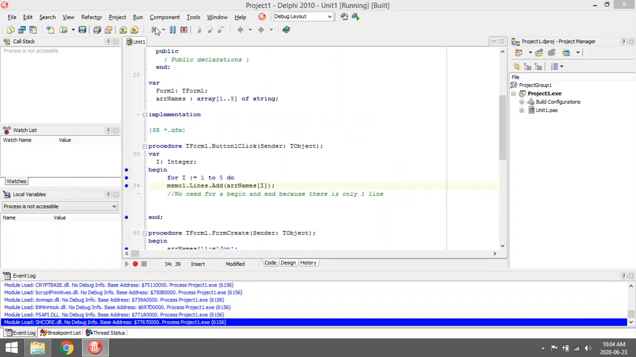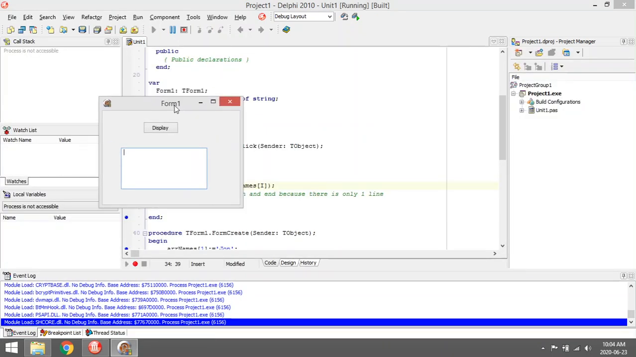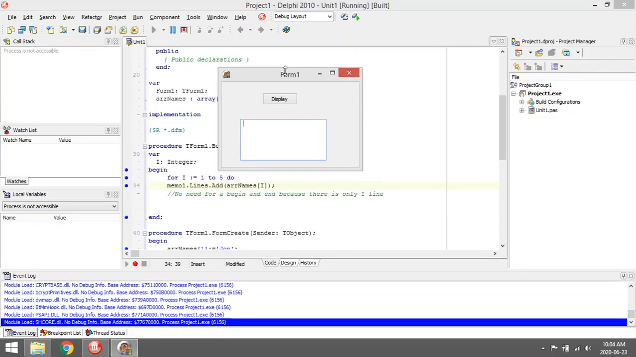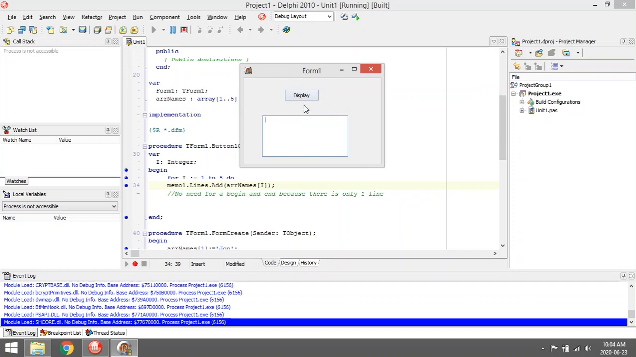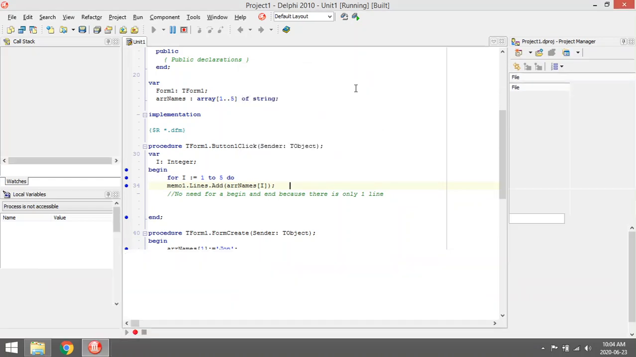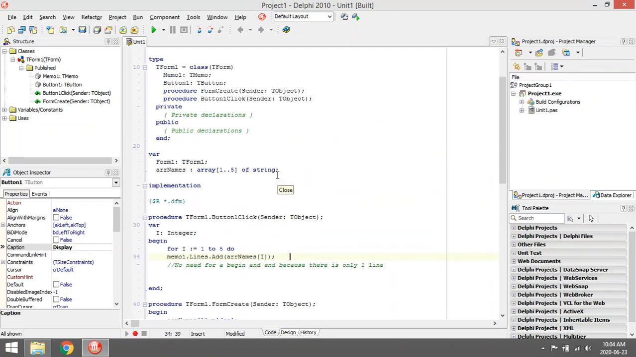Right, let's just look at the output. Form was created, so now all the names are saved into my array. John, all those names. When I click on the button, it's going to run through my array one by one. So it's going to take the first name, display it. Second name, display it. Third name, fourth and fifth name. And it'll display everything in this. So basically an array is like a list where you can save items in.